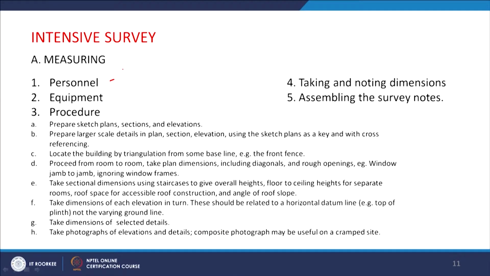Intensive survey has two components. One is the measuring, and the second one is the drafting. So you're collecting the meat in the first level, and in the second you're polishing the meat. So in the first level, number one, you need the personnel. So 2 to 3 people at least, one who will hold your tape and assist you in the surveying process, right? And one will be noting down all the recordings in an accurate way.